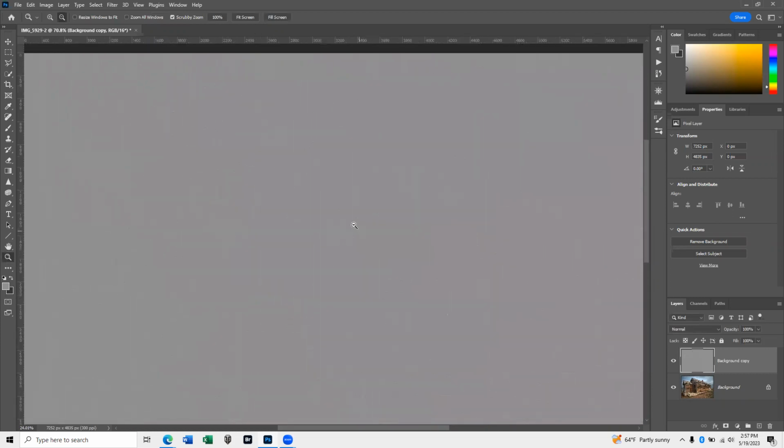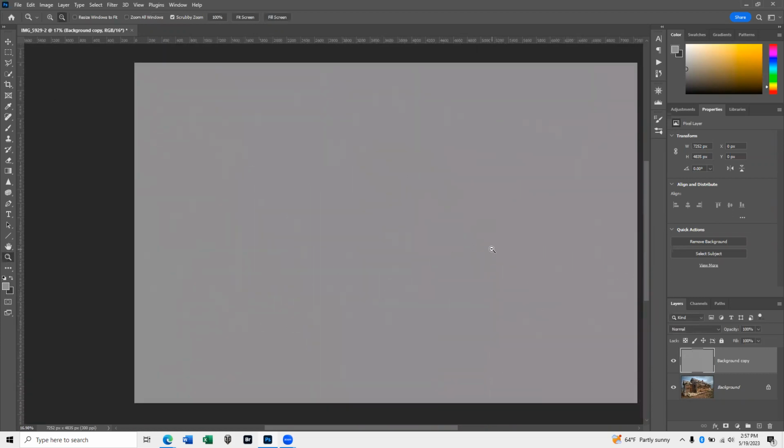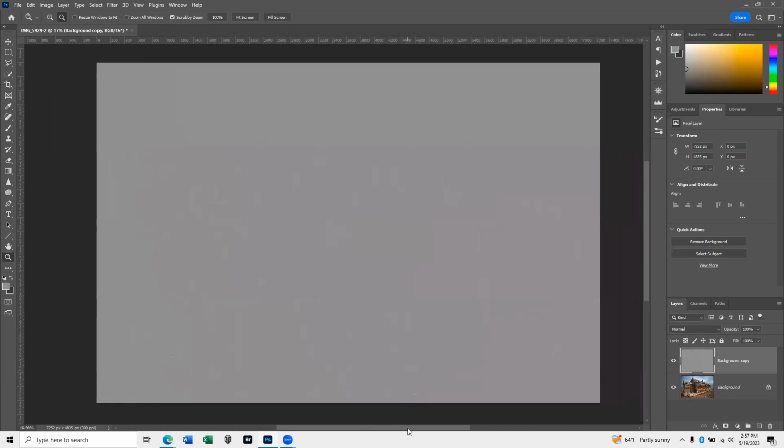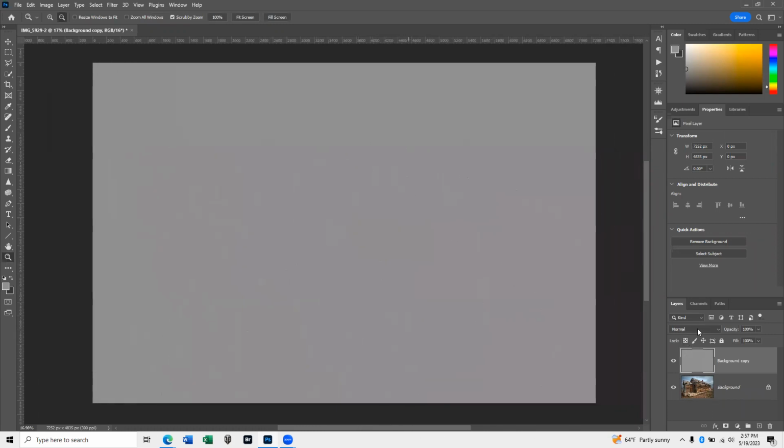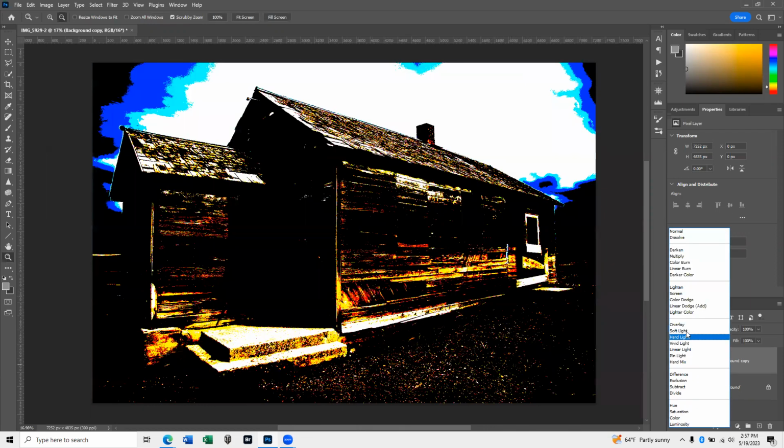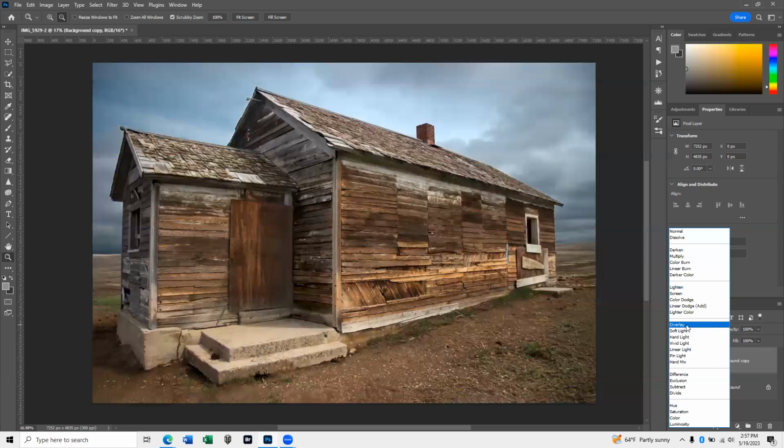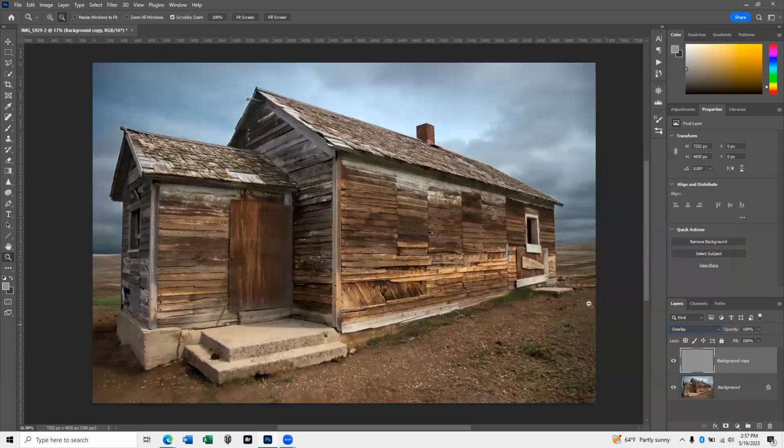So here's the beauty of this system then. You go down to here, which is the blending style. So you're blending this layer with this one, and you're going to blend it to overlay.